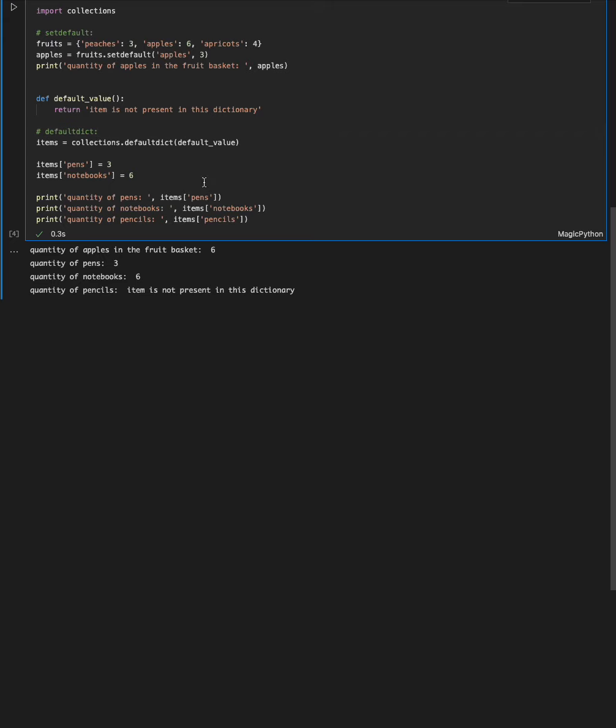And then we're going to print the quantity of pens, and then we're going to call the items dictionary on the pens key, print the quantity of notebooks. We're going to call the items dictionary on the notebooks key, and then print the quantity of pencils, and then we're going to call the items dictionary, and then it's going to select the pencils key. So here it's just selecting the different keys because we want to see the quantity of each of these items as shown by the results.